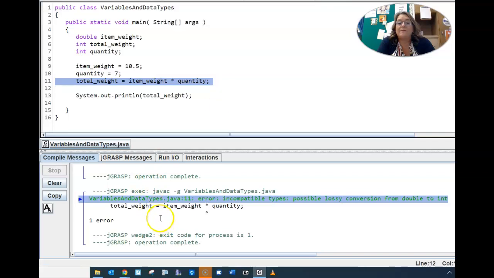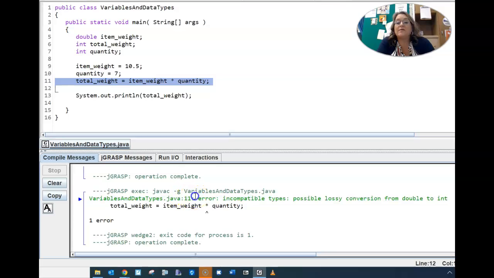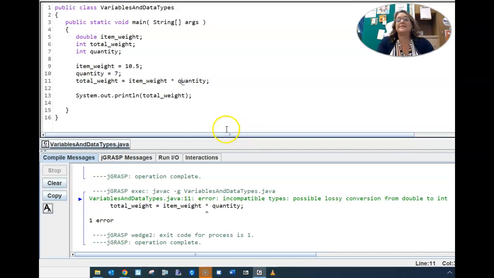And we get an error. Okay, it says incompatible types, possible lossy conversion from double to int. What that lossy conversion means is we would have a loss in accuracy trying to take a double, a decimal value, and put it into an int. So Java will not allow us to do that just the way it is.